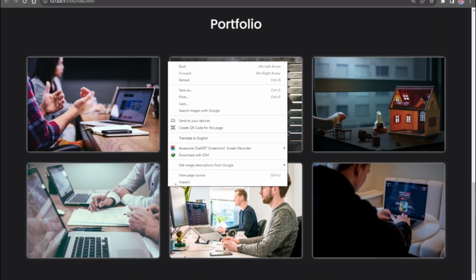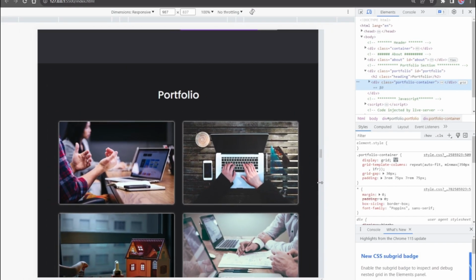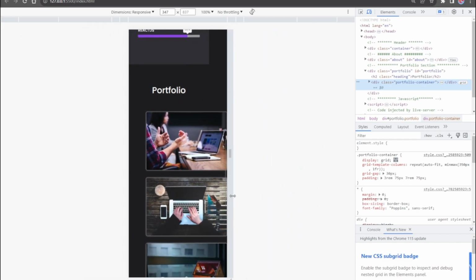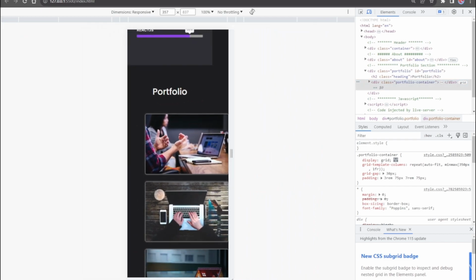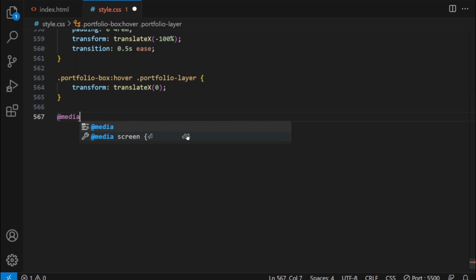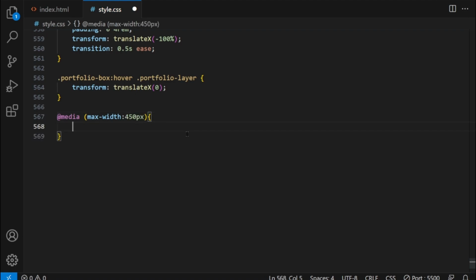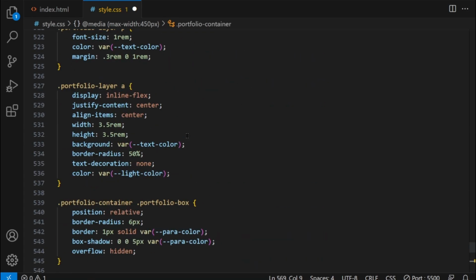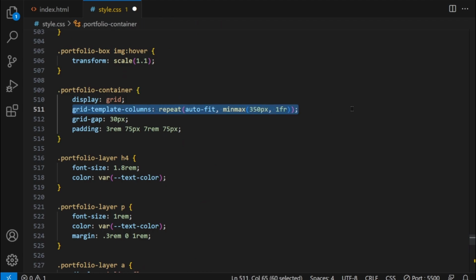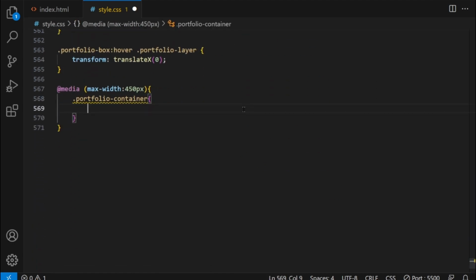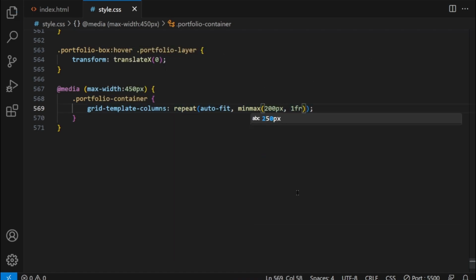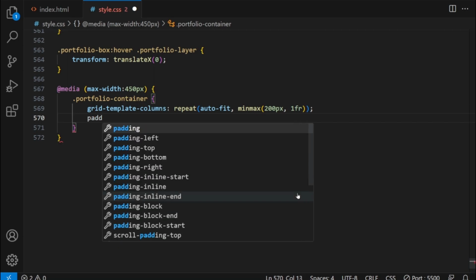Let's ensure our portfolio section looks great on different devices. It's not totally responsive. Let's make it fully responsive for small screens. To achieve this, we'll use a media query with a maximum width of 450 pixels. Here's what you need to do. First, go back to the code where we worked on the portfolio section. Copy this code and paste it here. Remove 350 pixels and write it 200 px. Add some padding from all sides.